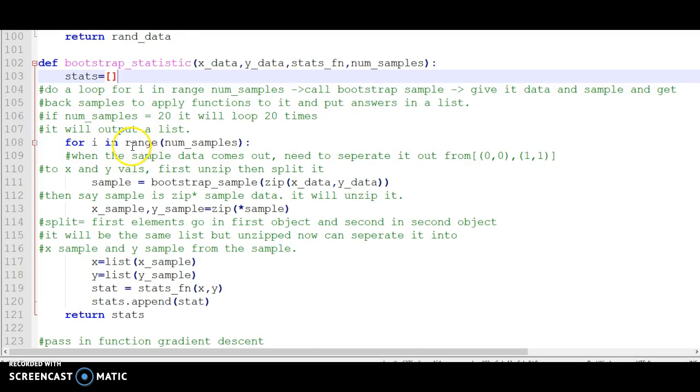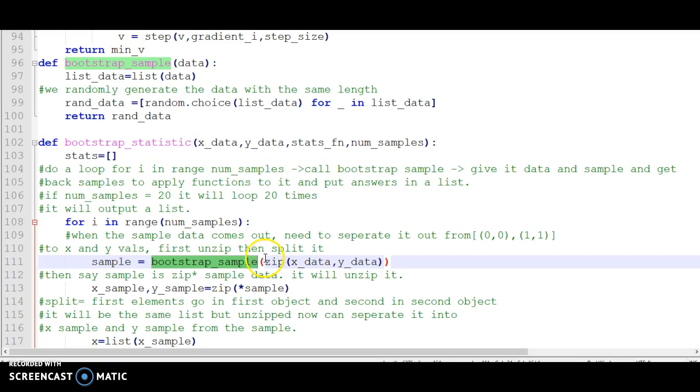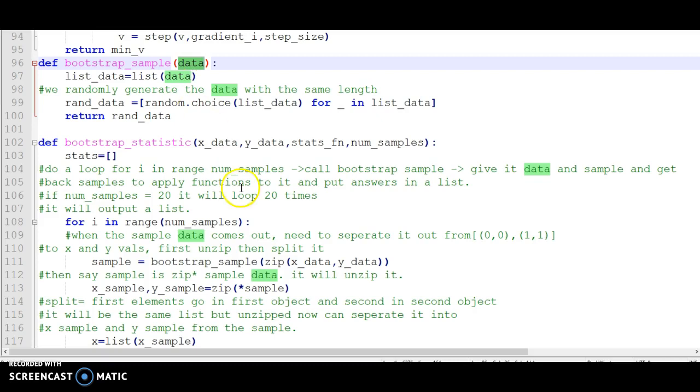And then we're doing for i in the range of the num samples, so you do a loop. So if the num samples is 20, it's going to loop through this 20 times. And then inside we're calling the bootstrap sample, we're giving it our data and sample, and we're getting back the samples to apply functions, and we put all of this into a list, and the output will be a list. As our bootstrap sample takes in data, this is why we have to zip the x and y, since it only takes in univariate.